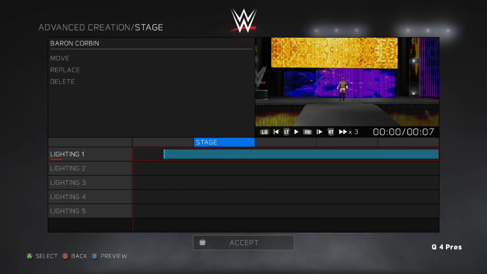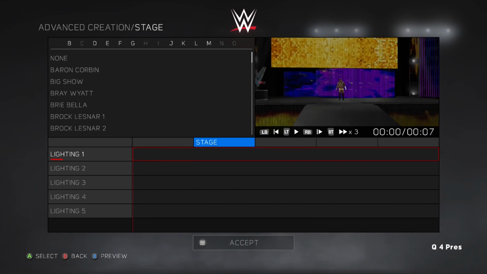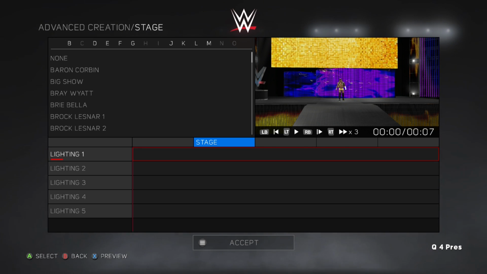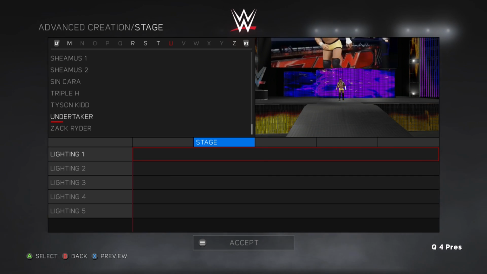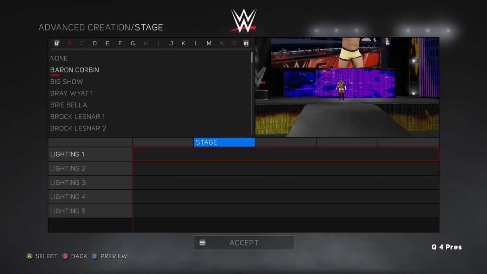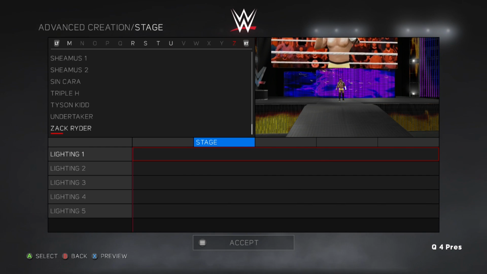I'm not going to do it for him. It's giving you guys an example of how to blend different lightings into each other. You can get really creative because they give you 5 different lightings you could choose just for one part of your entrance. So for the lighting, let's go ahead and put on Goldust again.